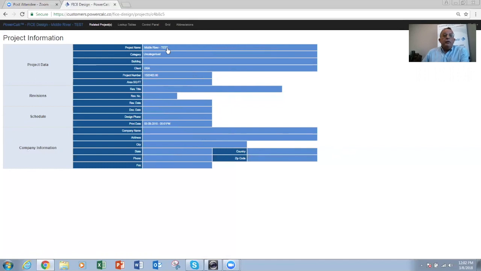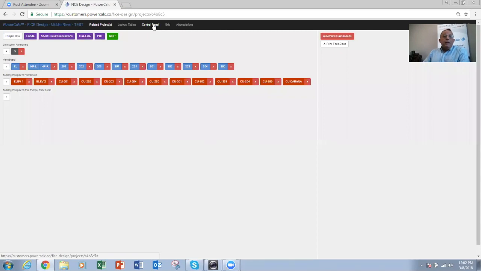The project name is Middle River, and I think it's a 2-story building with 10 apartment units. So I'm going to go ahead and open this project. What you can see right now is the setup of the project. It has one main distribution panel, and the electrical panels, indicated here with the blue color, are the apartments in that complex.